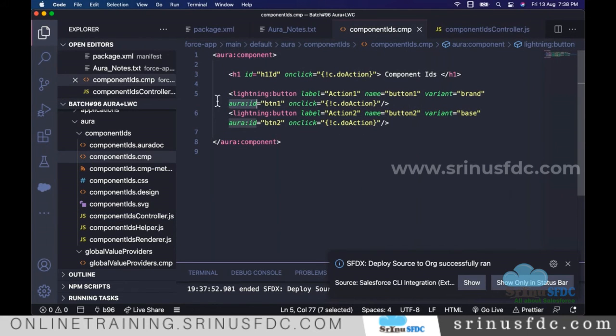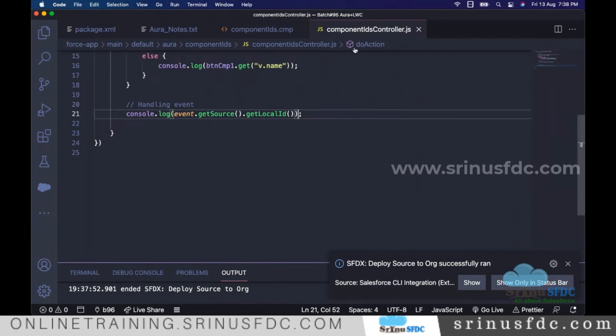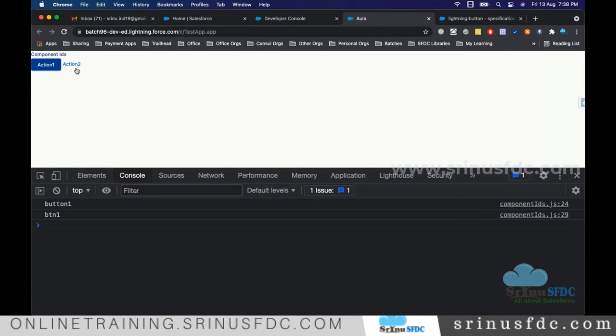Get local ID is this RID, right? I clicked on button one, that's why it is giving button one, right? So if I click on this and button two, it is giving that, right? So it is able to recognize.